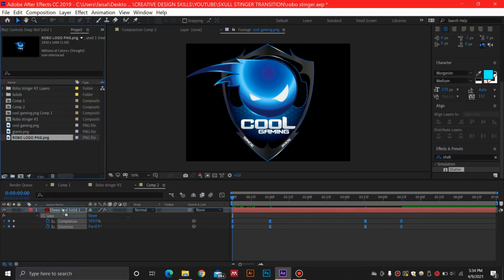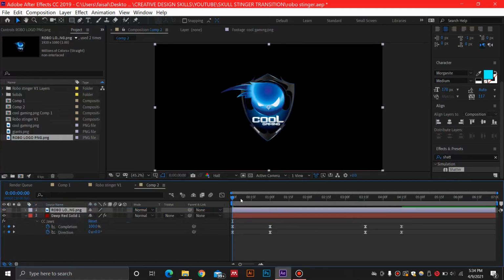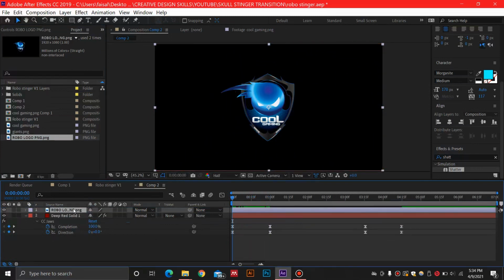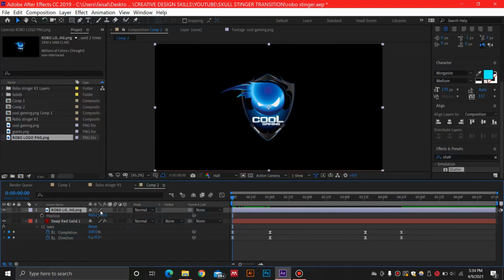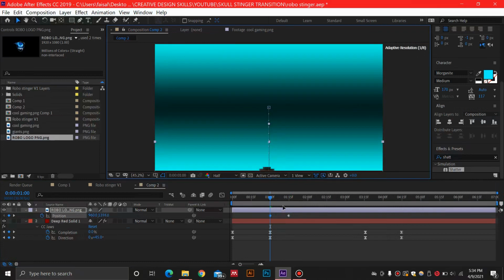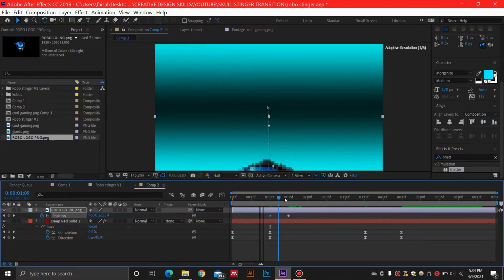So I'm just going to go ahead and add my logo to this transition that I'm completing. Once I have my logo over here, I'm going to hit P on my keyboard for position, and at around 1 second and 15 frames, I am going to select this position keyframe, and going back, I'm going to just drag this logo downwards. So you can see that our logo will appear just like this after the door has closed.